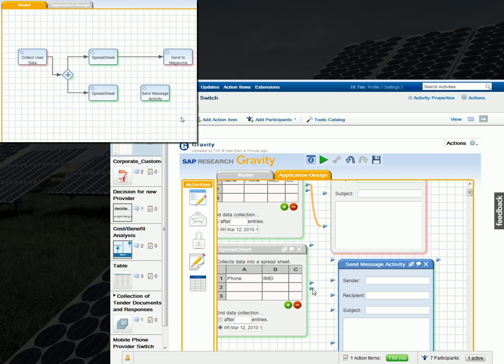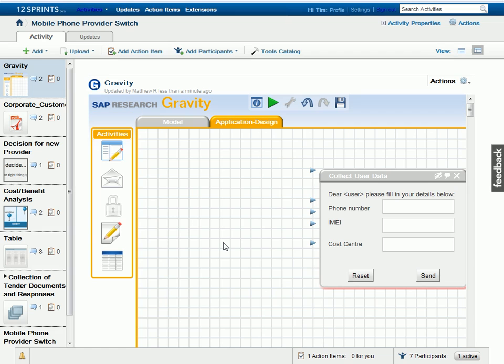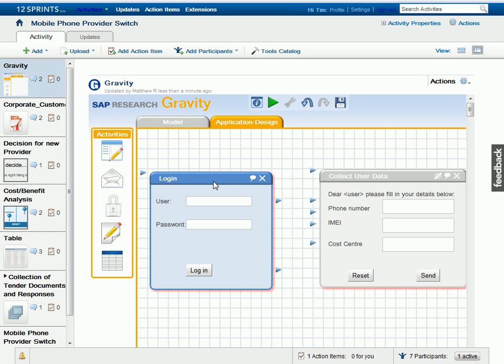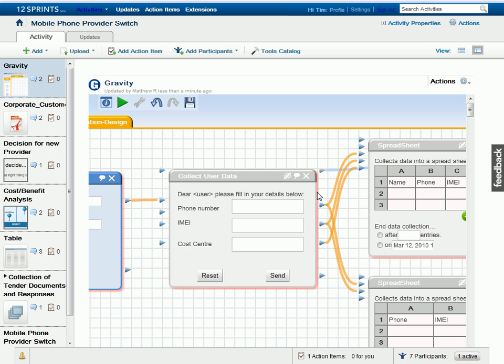Tim also adds the activity to send the spreadsheet to the old service provider. He then adds a login activity to collect the user's name and transfer this information to the data collection form. Tim also links the user's name to the name column in the Megavone spreadsheet.